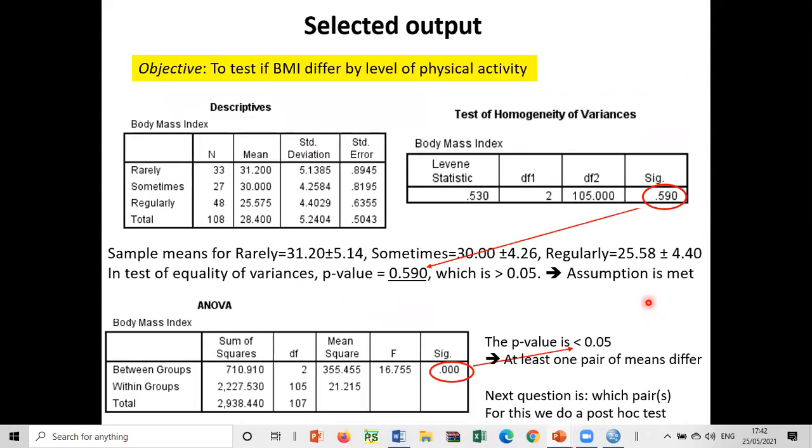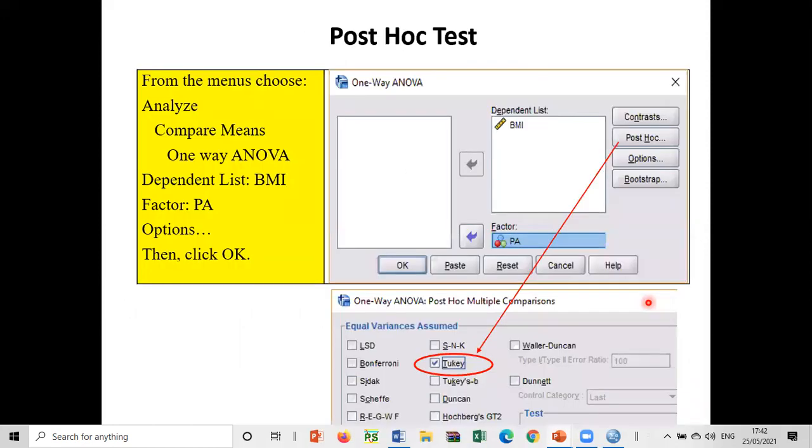Got this? The three tables? Got this? Yes. Anyone didn't get all this? Okay. Next, go back to ANOVA.